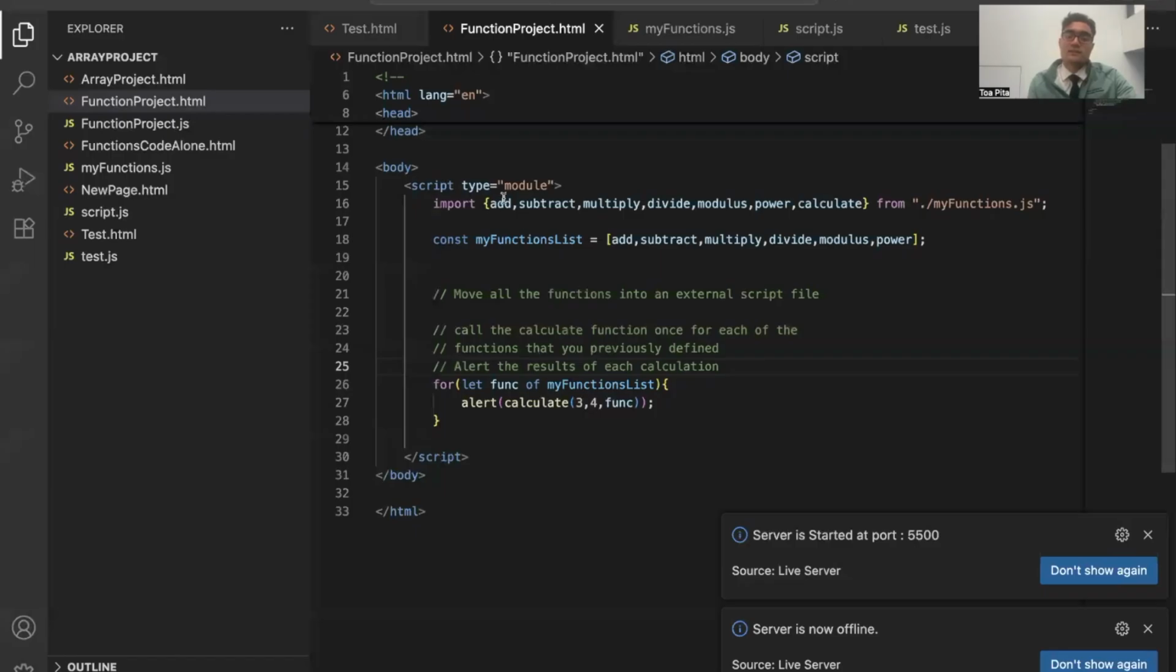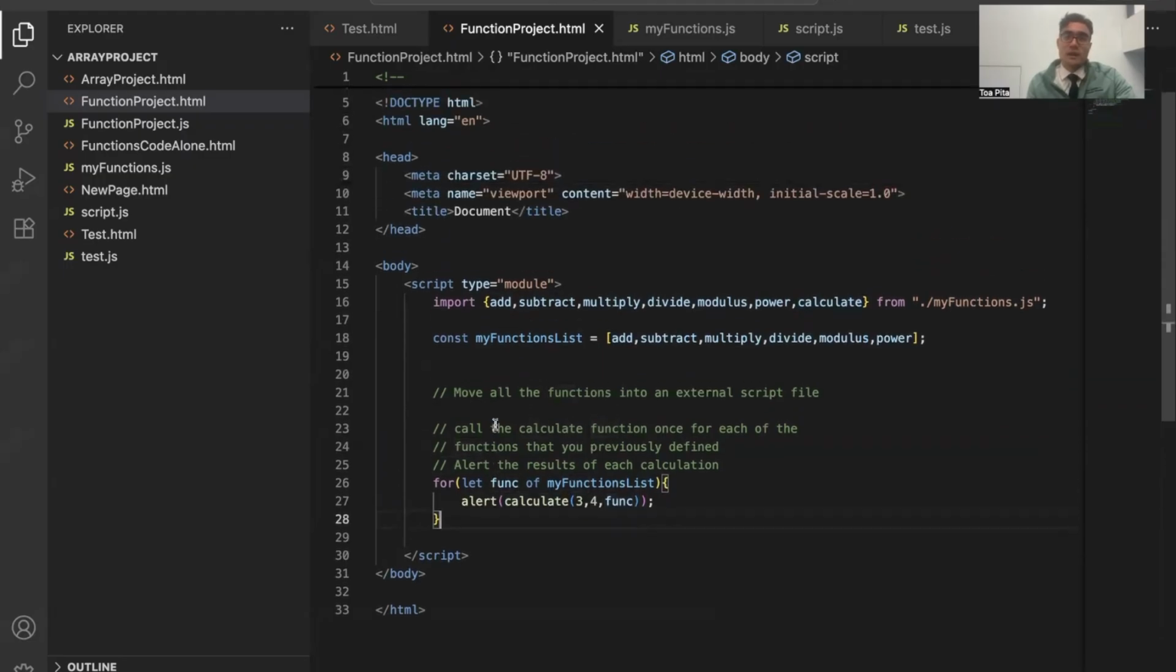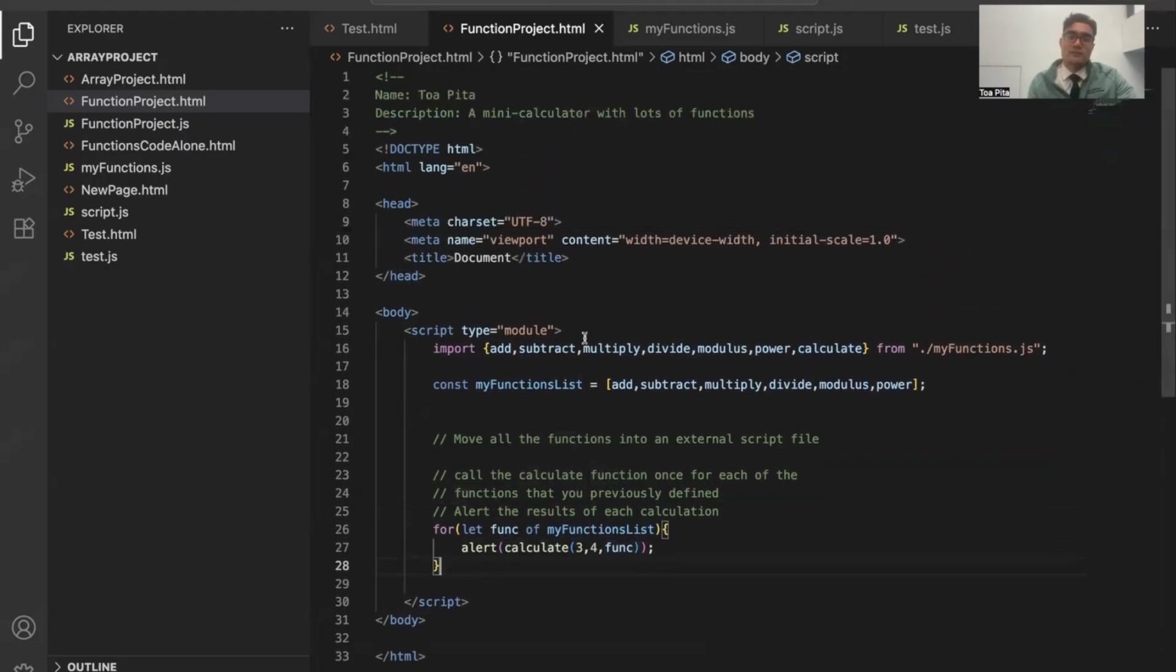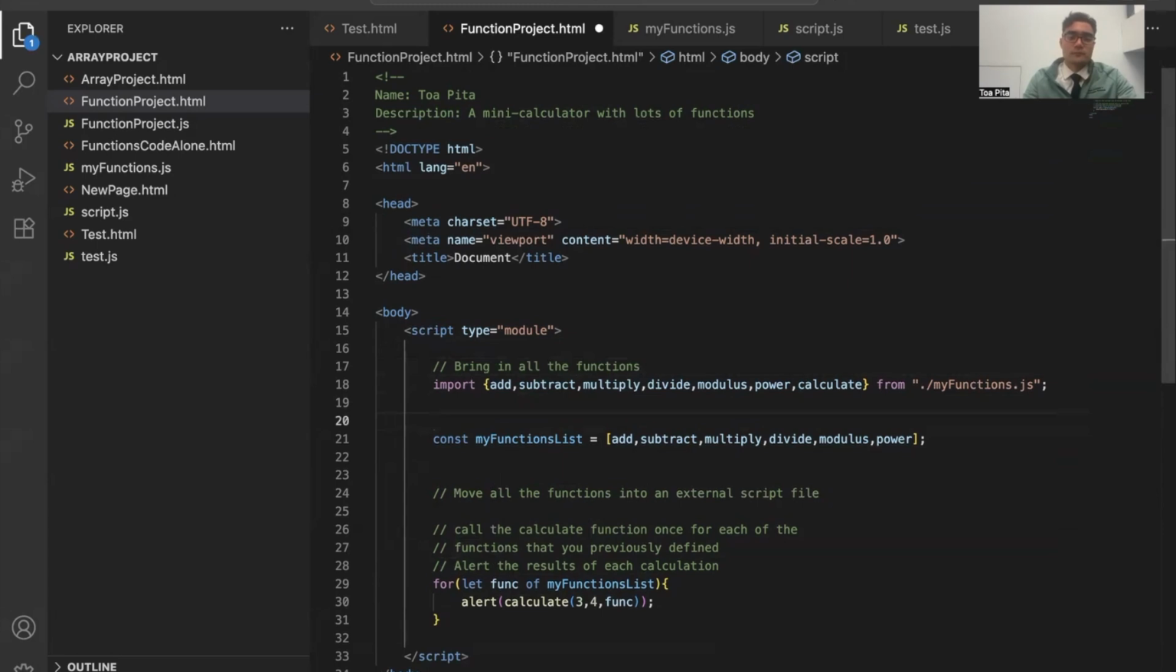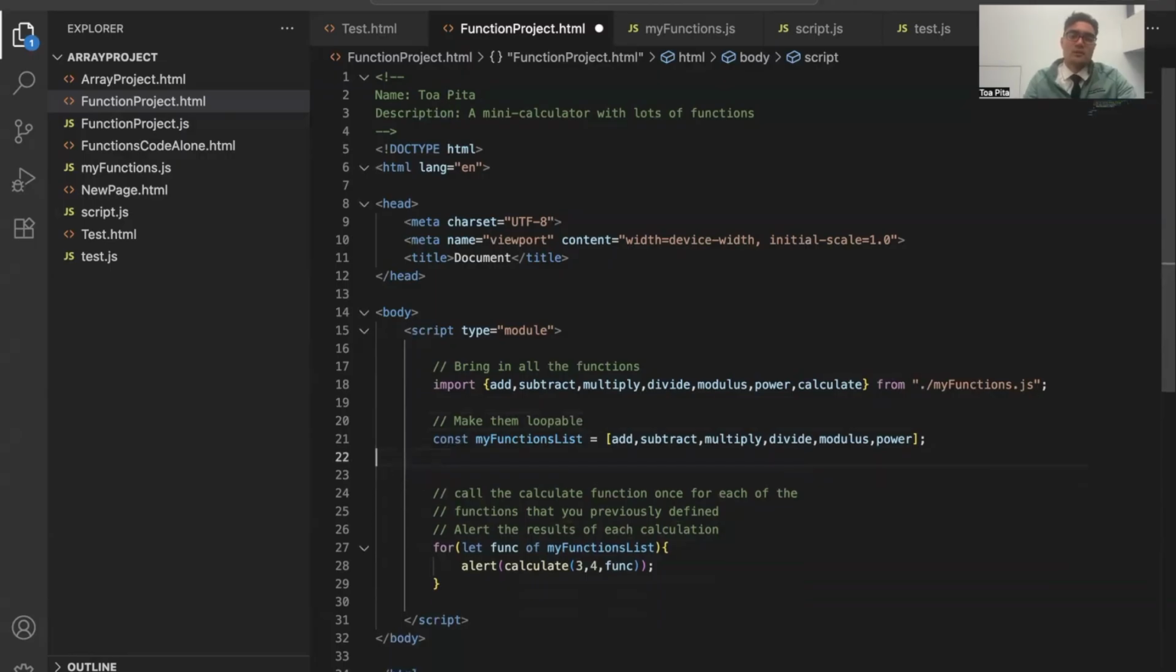And so we have successfully written all of these functions in another file, added them to a list so that we could loop through them, and called the calculate function by passing in each one. And so I've put my name and description. I'm going to add a comment here: bring in all the functions, make them loopable. And then I don't need that comment anymore.